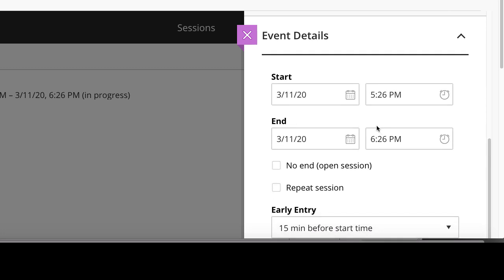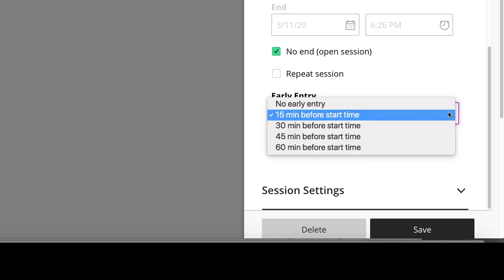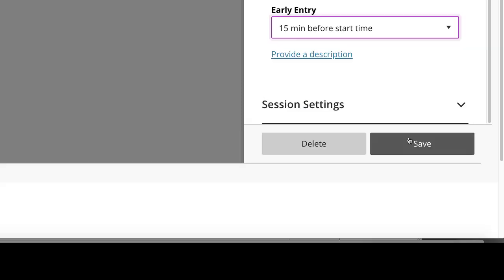So this can be important, but right now there's a start and end date, but I'm going to click no end because I want it to be available all the time. The default setting to enter the session is 15 minutes before the start time, but you might want to have some students enter the session early to get things set up for their particular portion. But I'll just leave it as 15 minutes for now.